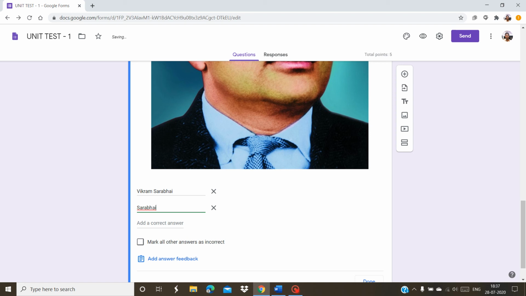And suppose you think a student can answer only Vikram and you want to give marks to Vikram also, so you can type Vikram as a correct answer. So these are the different options. If the student types Vikram Sarabhai or Vikram, any of these will be marked as a correct answer, and all other answers will be marked as incorrect. This I'll put a check mark, right?